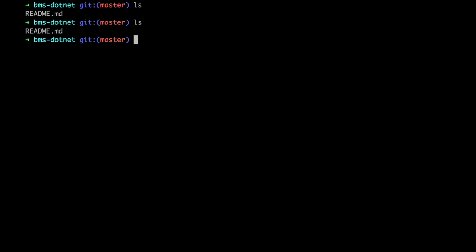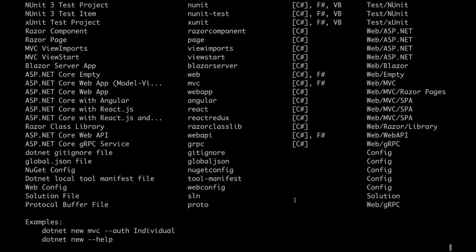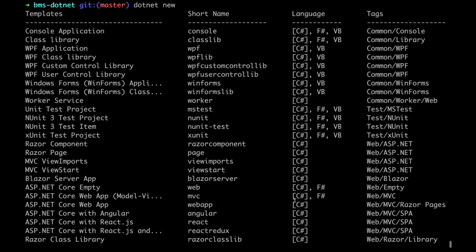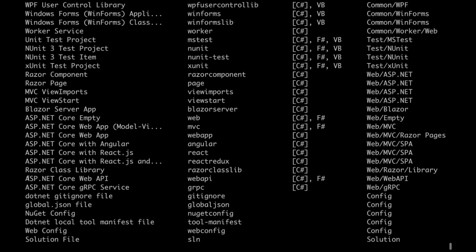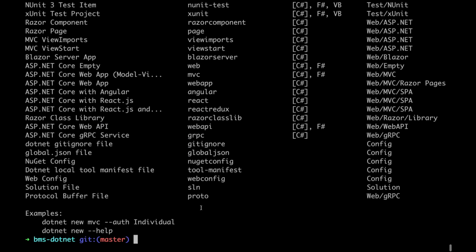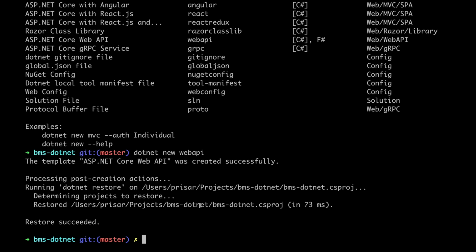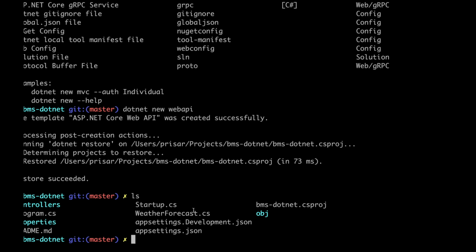Then what we'll do is check what project templates we can have. If we do dotnet new, we can check the templates that we can install. There are a lot of templates, but the one we are going to use is ASP.NET Core Web API, so we'll just use the keyword webapi. Then you can see a lot of files and folders are created.